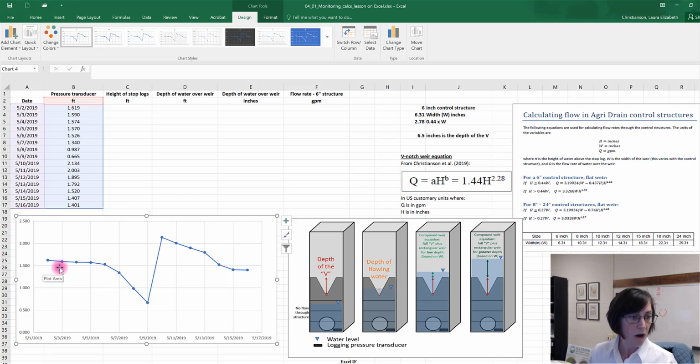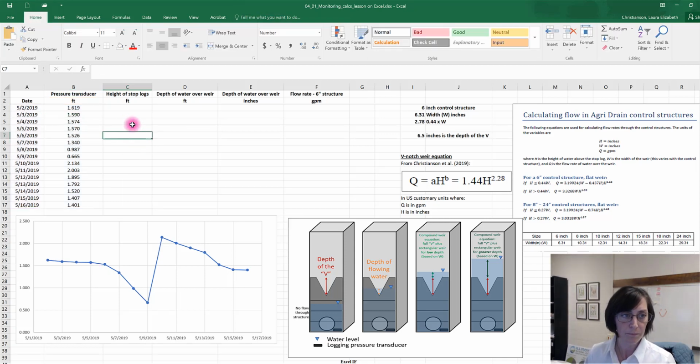Looks like we had water in the control structure. That water level kind of dropped over time in the control structure. Then maybe we had a flow event. So that makes sense based on what I might have observed in the field.